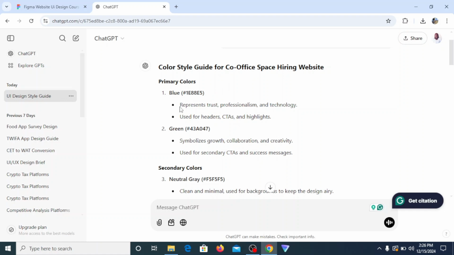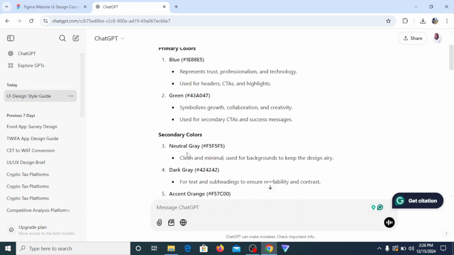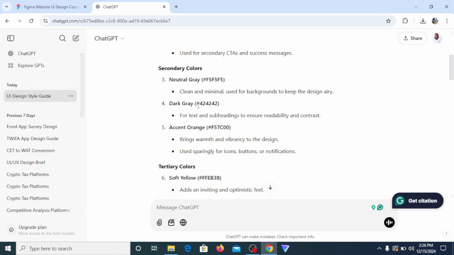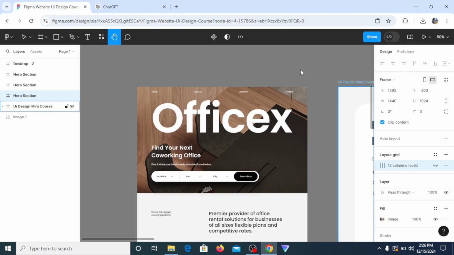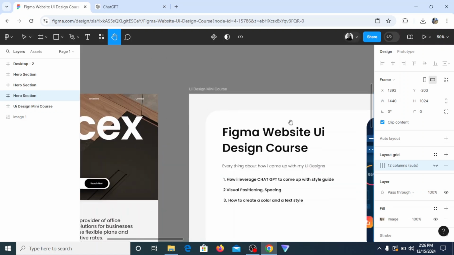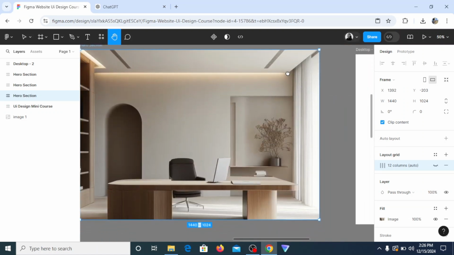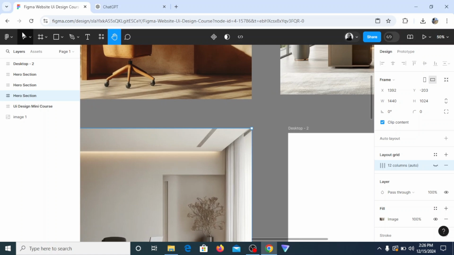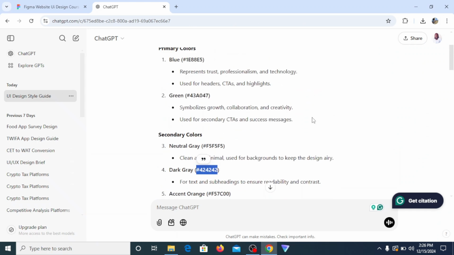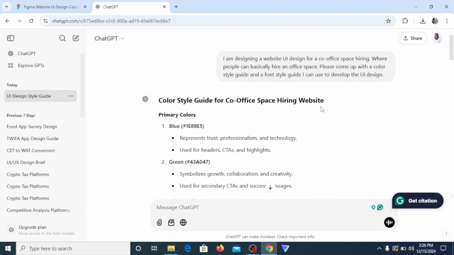So here ChatGPT is saying we can use blue, which represents trust, professionalism and technology. Here we can use green as a secondary color, neutral gray, dark gray. Let's see this dark gray, because this is just a simple website. I'm not going to copy the whole colors generated, because most times when designing you actually need a head start, because you have different things in your mind. How would the website look like? What color will I use? So you can use ChatGPT for that.